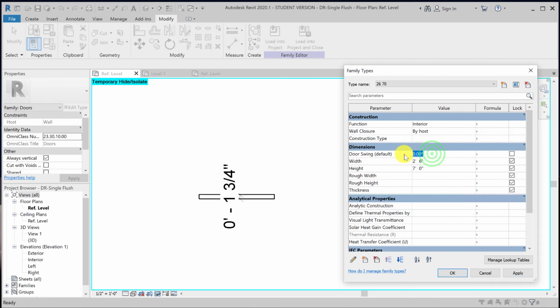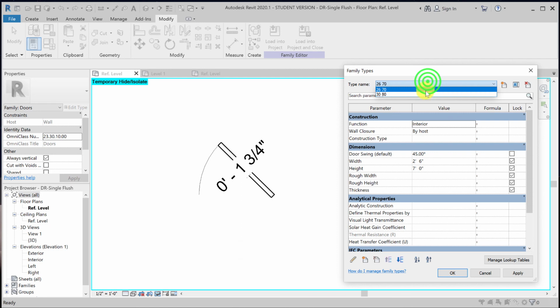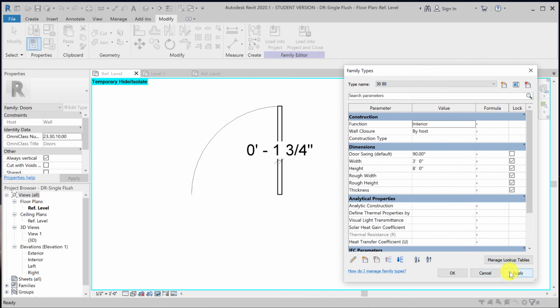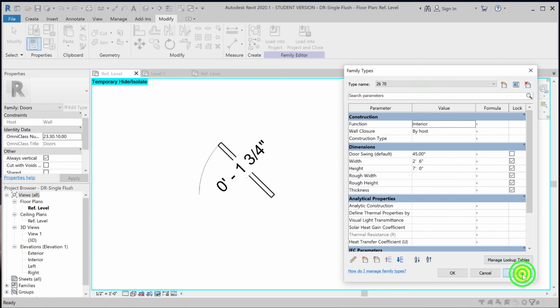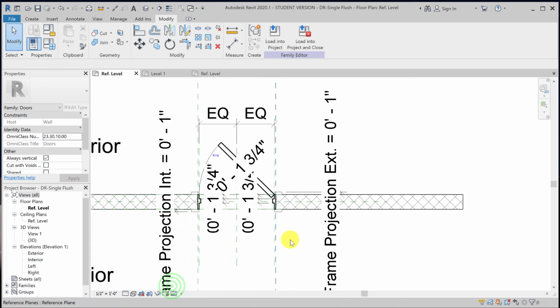Let me flex this to 90. Flex this to 45. Let me change the door size from 2.6 to 3.0. Okay, flex it back and forth. There's no problem there, so I think we're done. So I'm just going to OK out of it and reset the temporary hide.